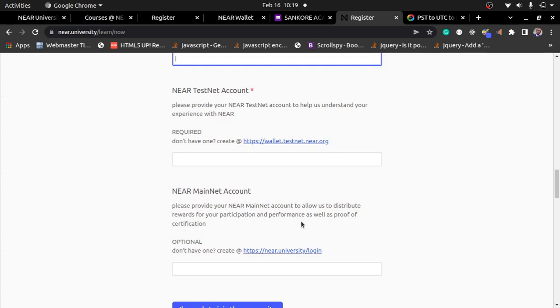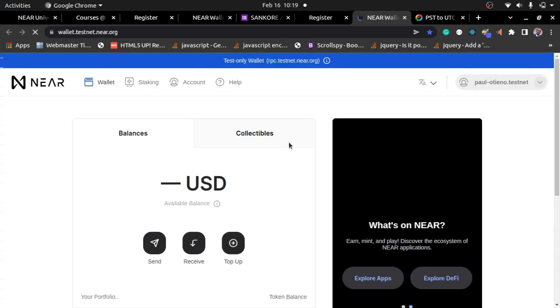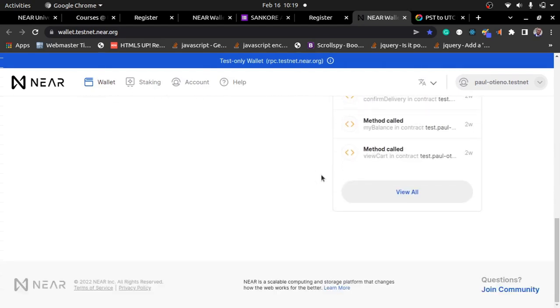At this point, you're going to heavily need the NEAR testnet account for running your demo projects or for development purposes, because this is what you're going to use to deploy your contracts to the blockchain. So if you have your testnet account, you can just specify it in this field. But if not, you can just click on this link. This should direct you to a page where you're going to be able to create one.